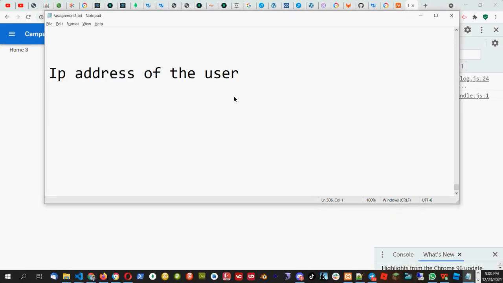In PHP, it is very easy to get the IP address. Just we say $_SERVER remote addr. So this is the way we get the IP address of the user immediately.